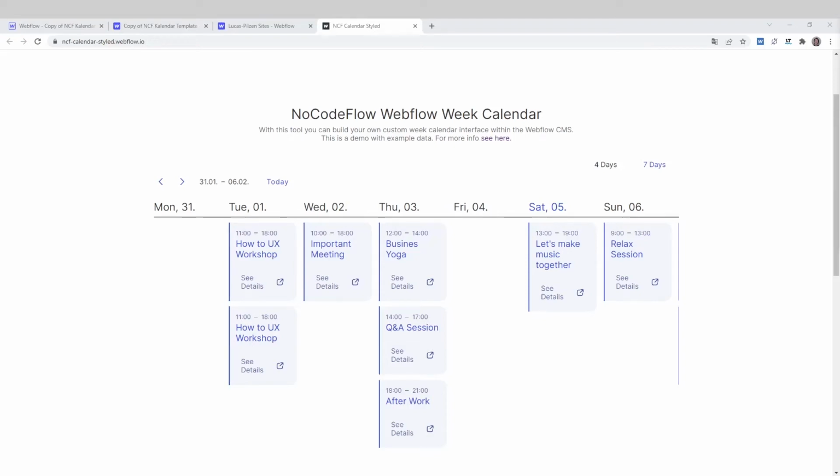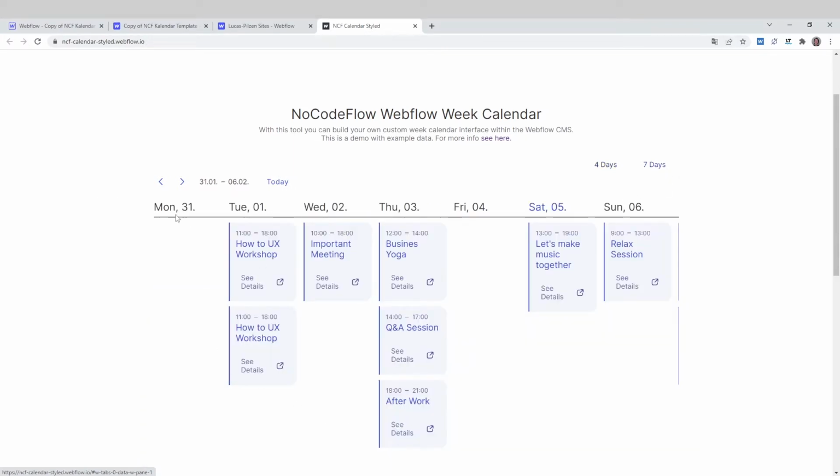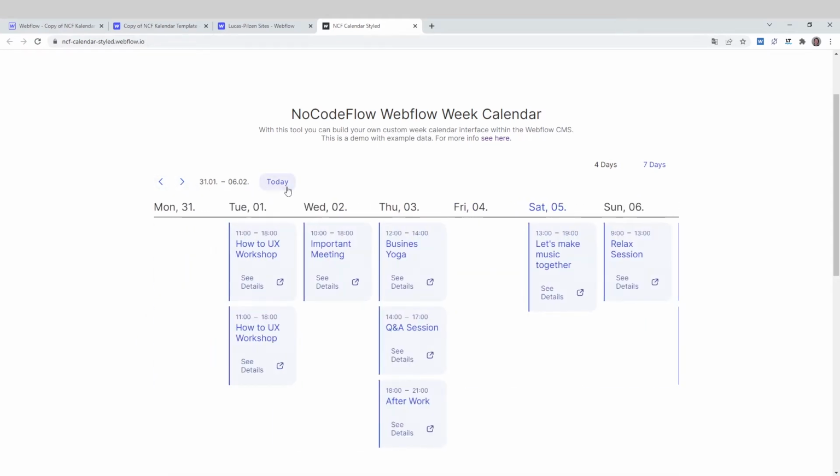Welcome to this tutorial. Today I want to show you how you build a calendar like this inside of Webflow with our template. So you can have a 4-day version or a 7-day version, and you can just scroll through these weeks.